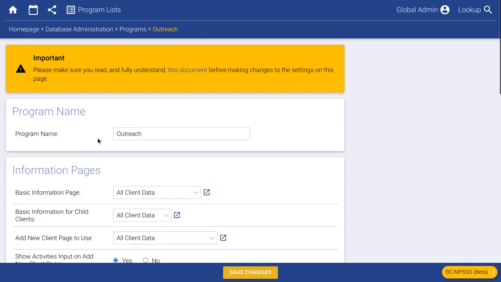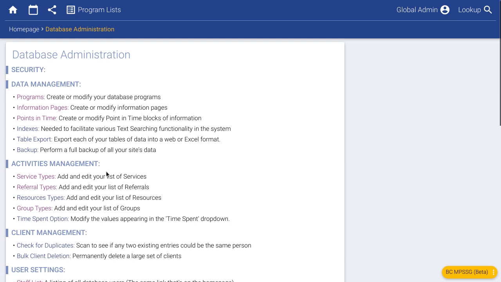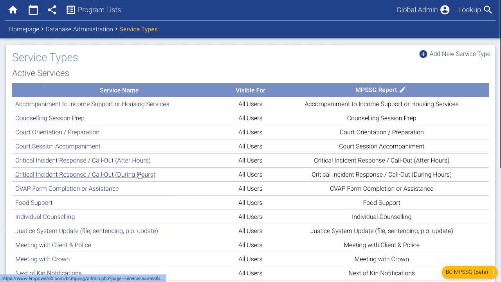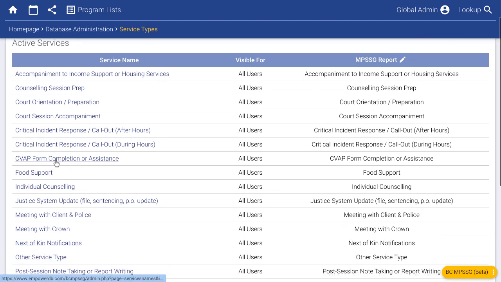And you can also, I have a list here. Okay, I covered the programs. I also wanted to talk about modifying your service types. So if we go to database administration and then service types, this shows us our list of service types that we had in that add activities module on the home page.